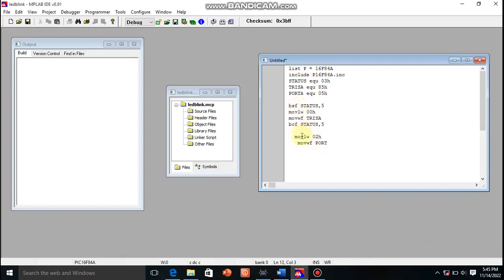So we have set our port. The next thing right now is to make our LED shine. As you can see, we have 02. This 02 is in hexadecimal. Putting it in binary, you are going to have 0010. So it is the second pin in our port A, which is going to send an output. So that's the meaning of this statement here.